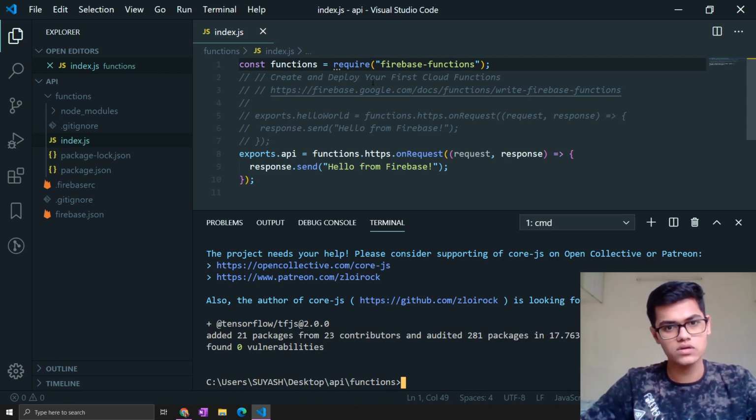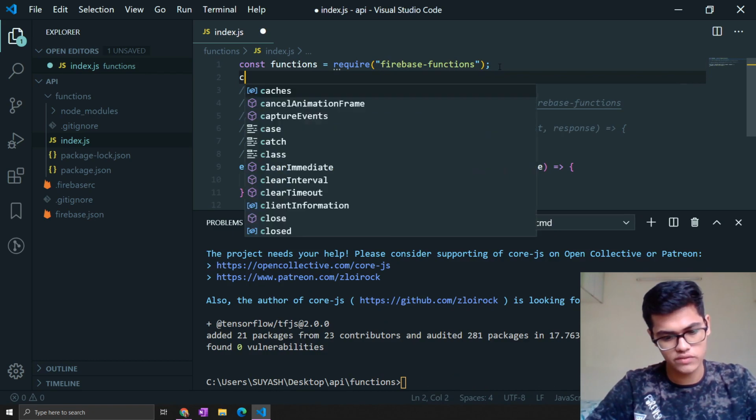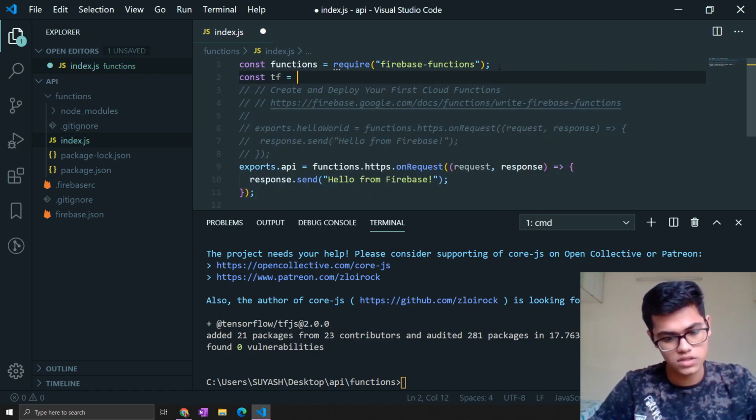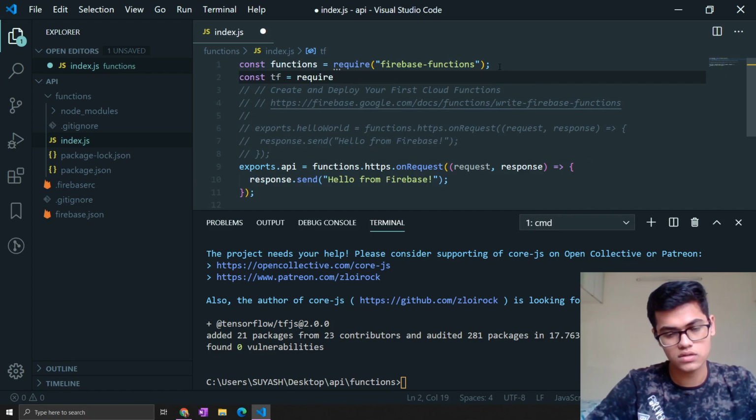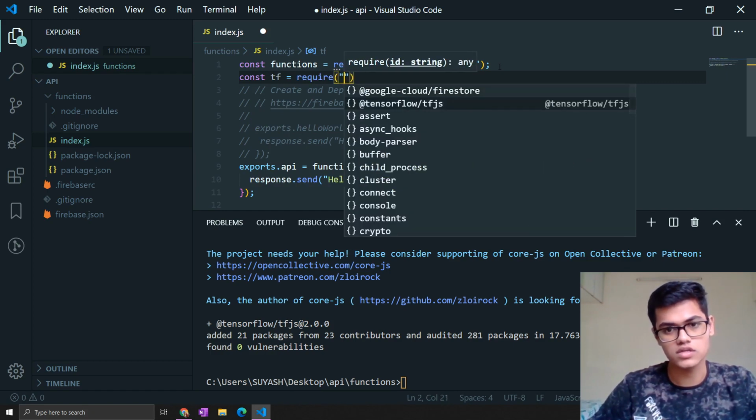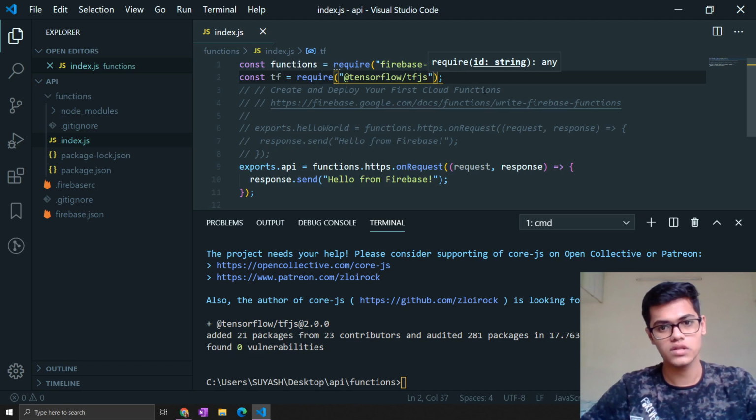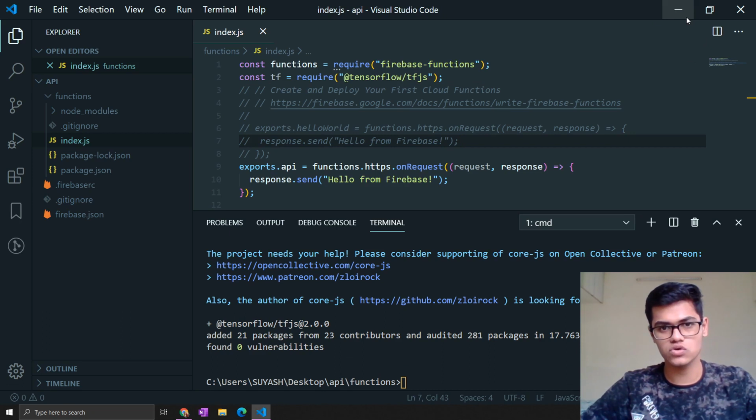So now we will include TensorFlow.js in our project by requiring TensorFlow.js. Now we have included everything that we need. After this, we will need to upload our model to cloud storage so that we can link the model here, because cloud functions only access absolute URLs. They are restricted from using relative paths. I don't know why it is like that, but it is what it is.